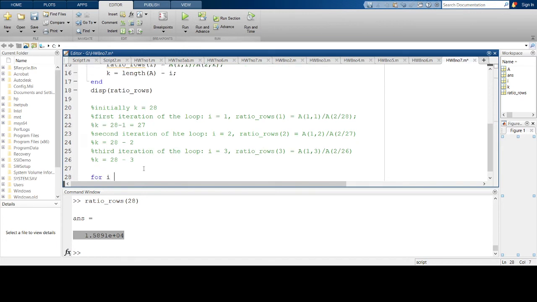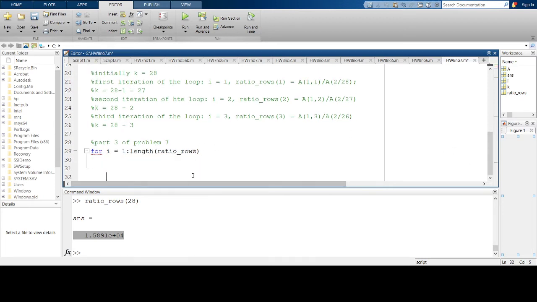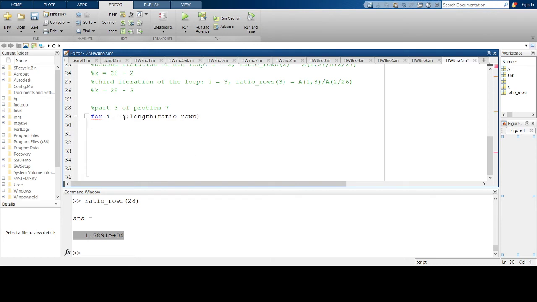So let's go for i equals 1 to length of ratio_rows. This is part 3 of problem 7. So I have for i equals 1 to the length of ratio_rows. Let's add a comment here: running a loop over the length of the array ratio_rows.